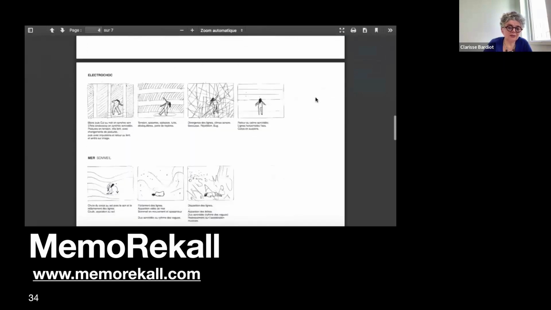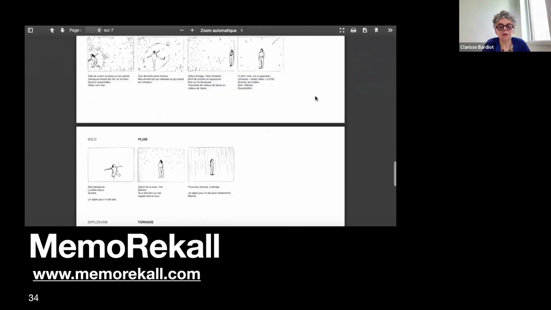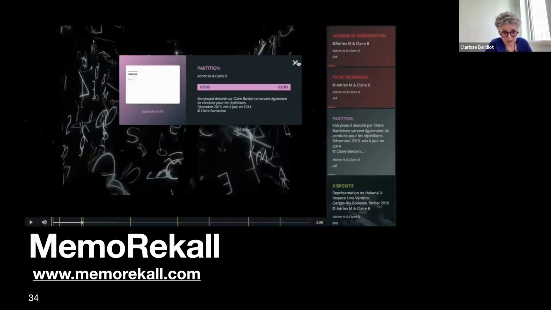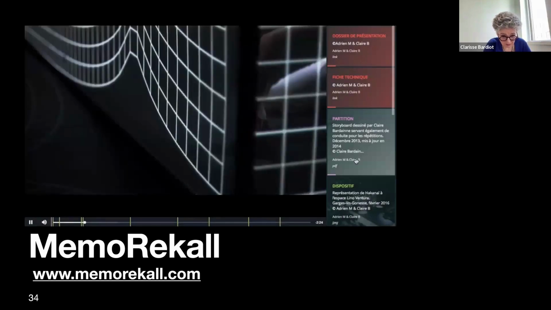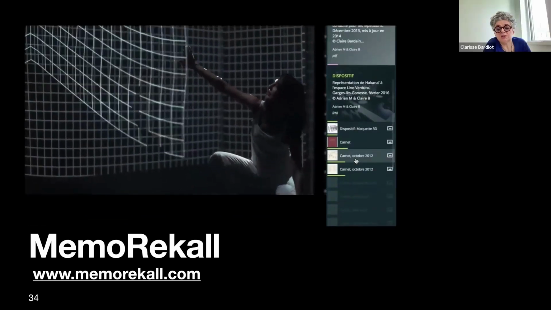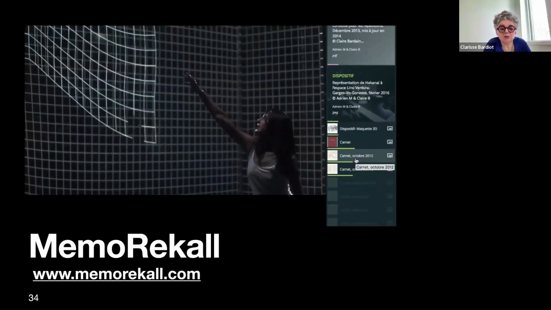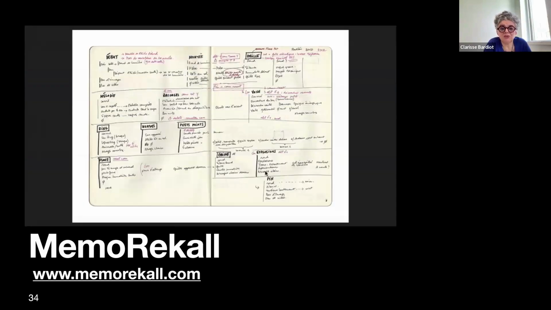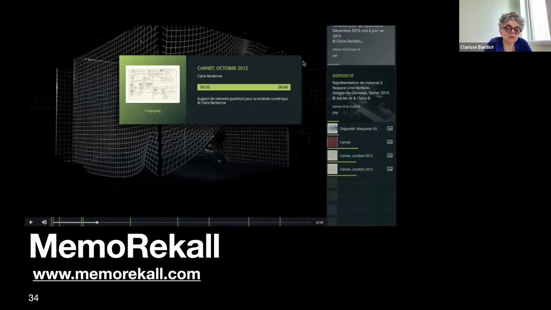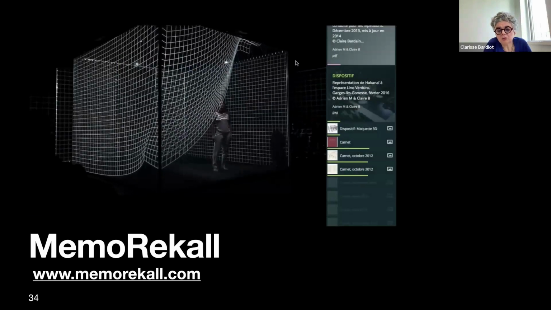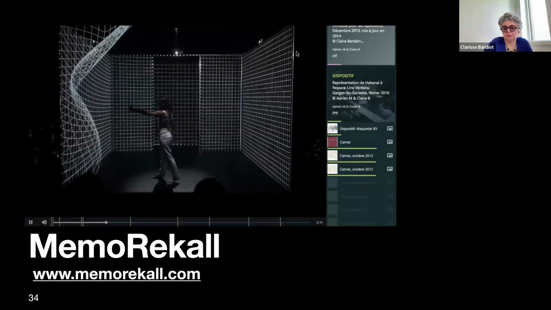So here you can see that it's then possible to explain the context, to add more information, for example, about the creative process, to give a very precise reference, etc. It's very important not only to collect the different documents about the performance, as we did before, for example, with the zip file, but it's also important to establish connections between the documents. So Memoricall is a tool to connect the dots.